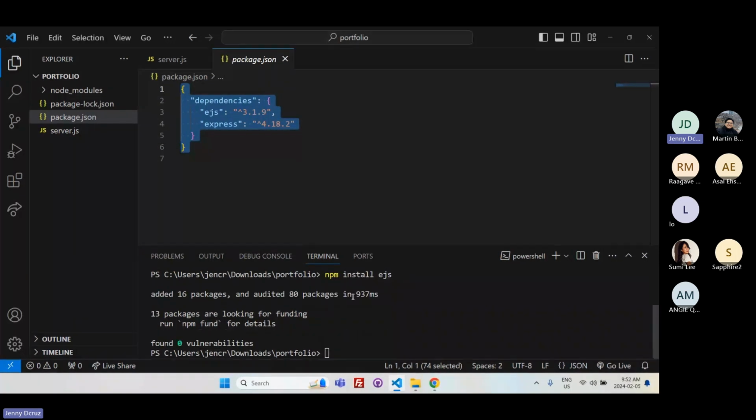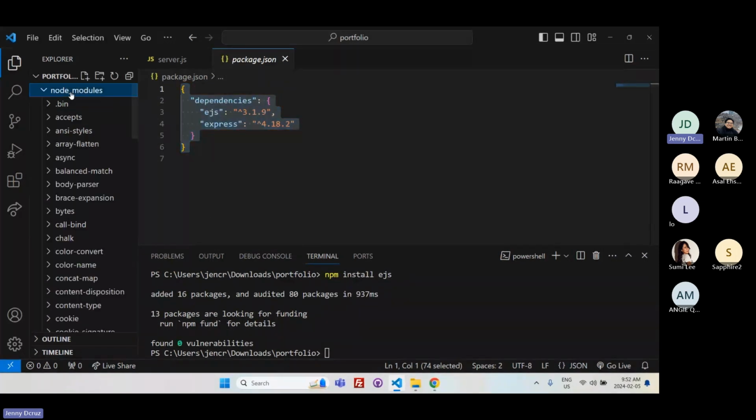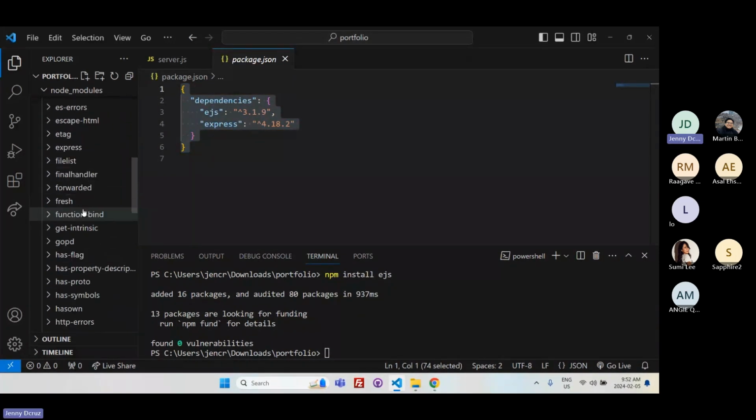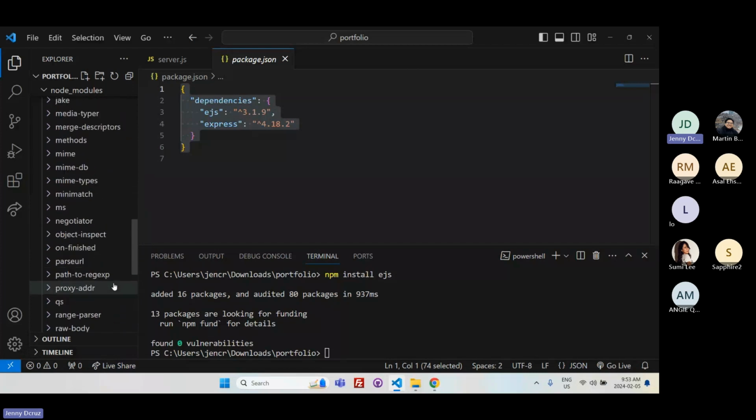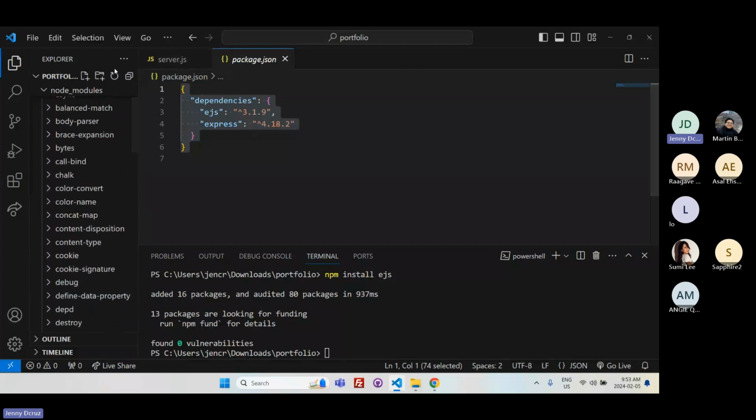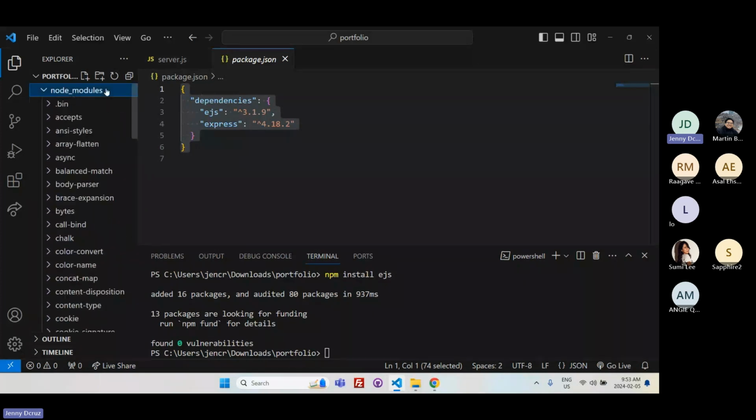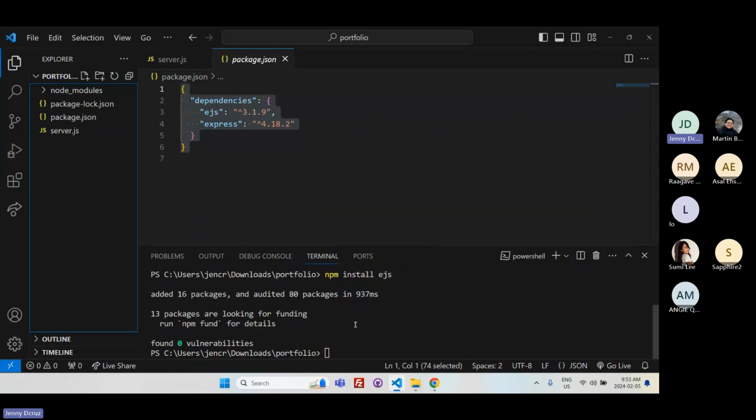Even Path, for that instance, you could have installed, but I think Path is a module that should already be there for us by default. Yeah, there is Path too. Or maybe it comes with the Node.js application that we've already installed last week, right? So we already have access to that. EJS and Express, they don't come by default. We need to install them ourselves.